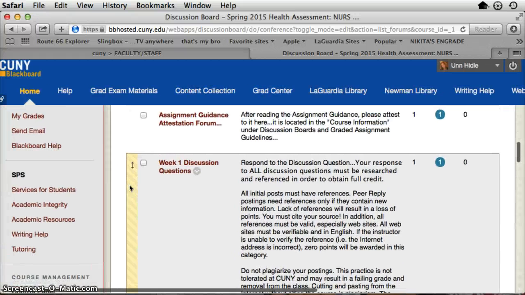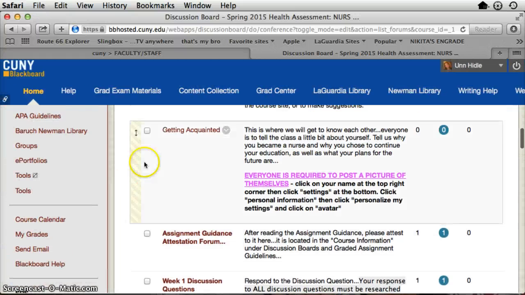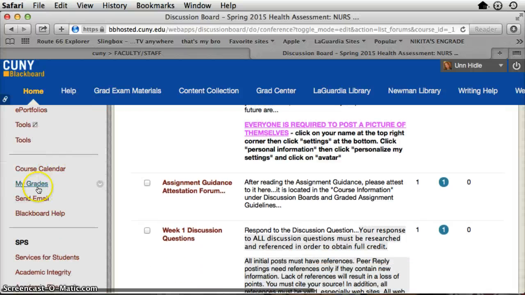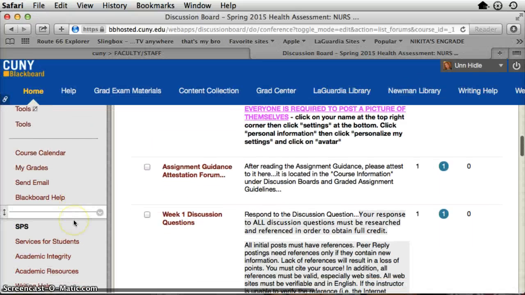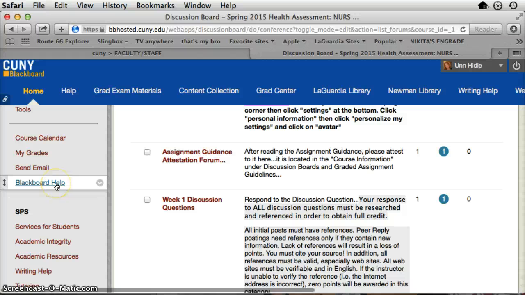Okay. So I think we're towards the end here. Yes. So other areas you have, the grades obviously that you can look up. How to send emails. And any assistance that you may need, the resources for that.